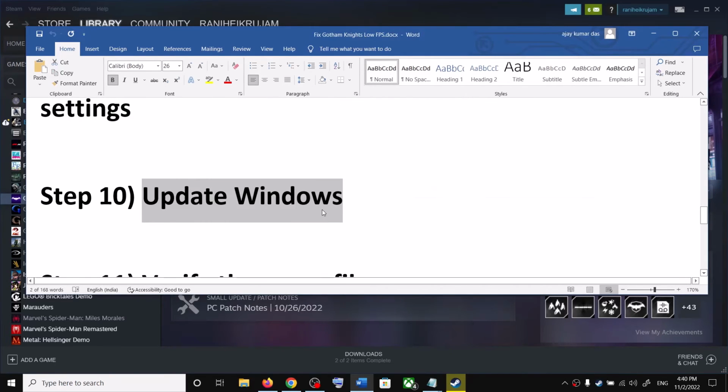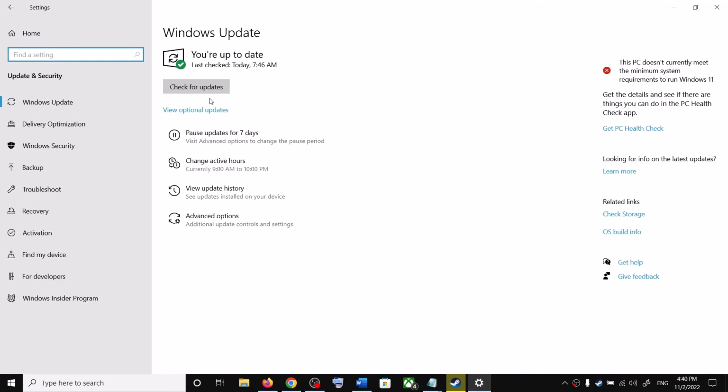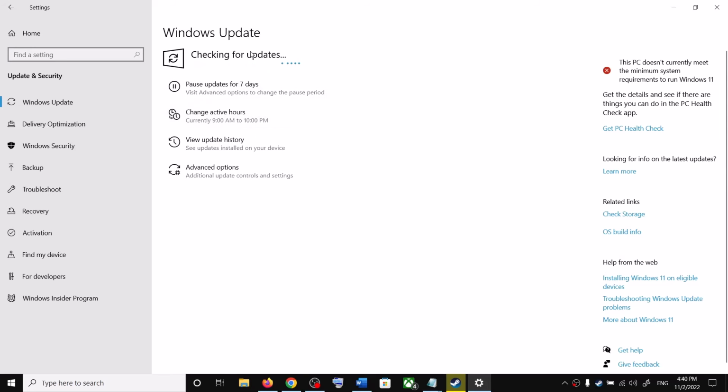Now the next step is to update Windows. Now this is important. Make sure your Windows is up to date. Go to the Windows settings, then click on update and security, and then click on check for update. Once all the updates are installed, restart a computer and then launch the game.